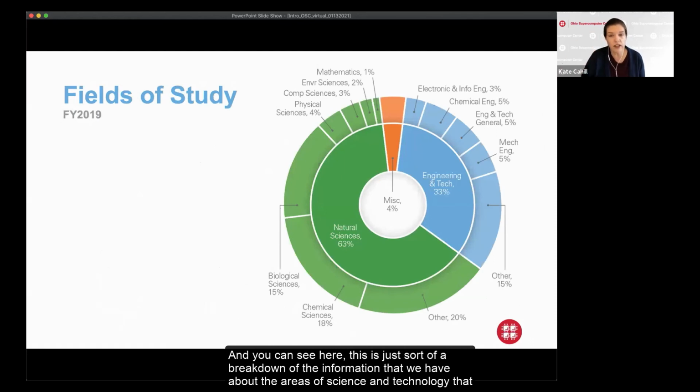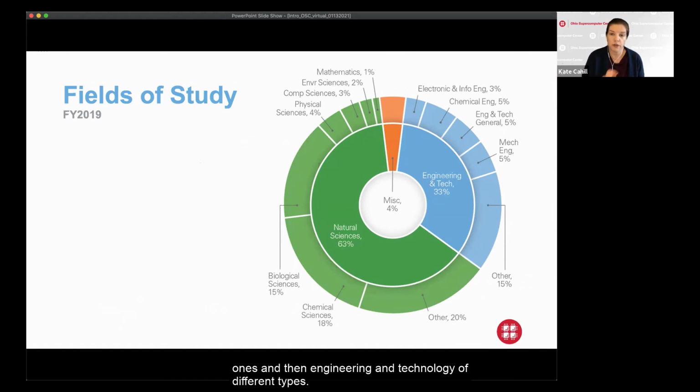And you can see here, this is just sort of a breakdown of the information that we have about the areas of science and technology that use OSC resources. We may not have this for all of our jobs, but for the jobs that we do know this information, you can see that the large majority of our jobs are in natural sciences, with chemistry and biology being the large ones, and then engineering and technology of different types. But we have jobs that run for many different domains. So this is just a snapshot.